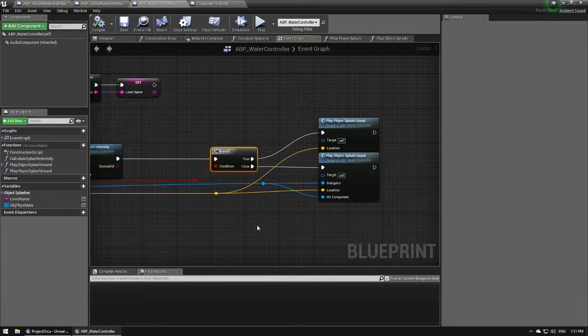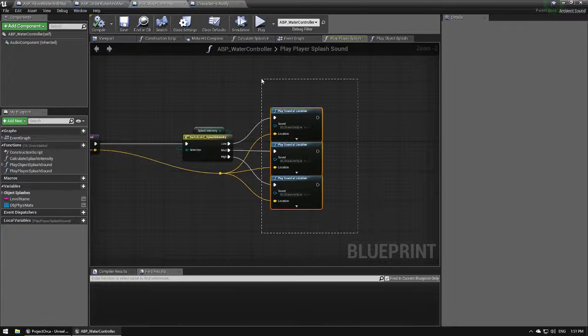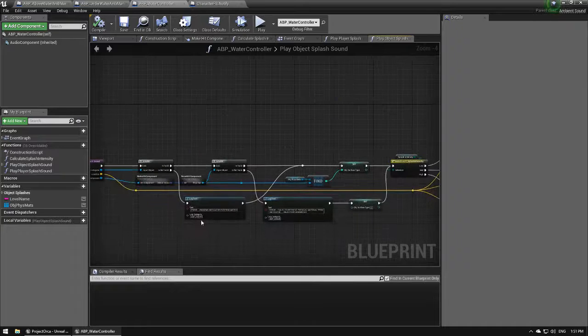I check if it's the player, and if it is, I go in here and play the splash sound, a specific sound cue for low, medium, and high based on that velocity, and it plays where the player is entering the water. And then it's the same sort of deal for the objects.